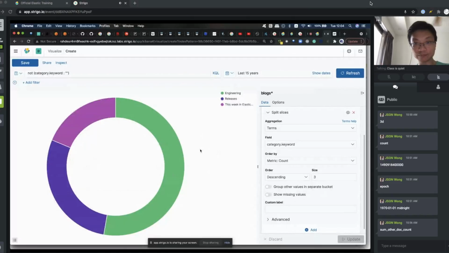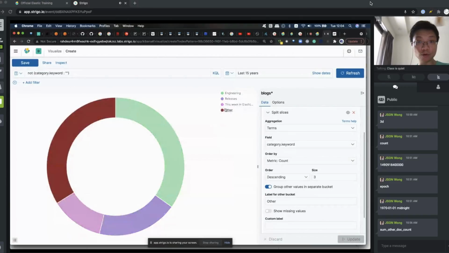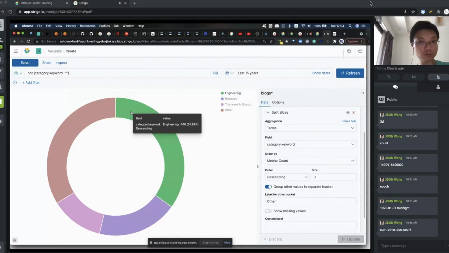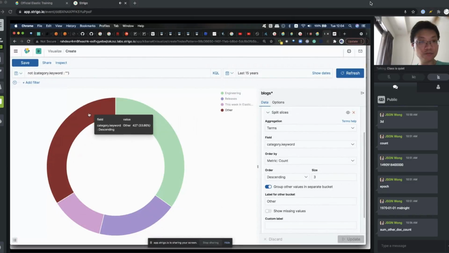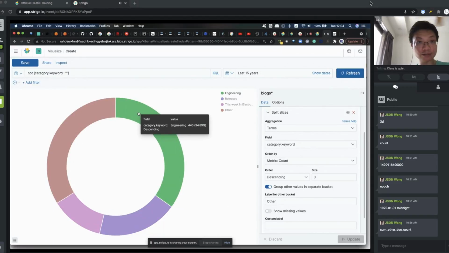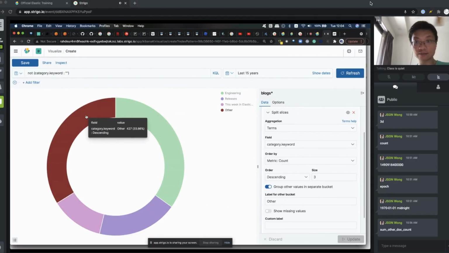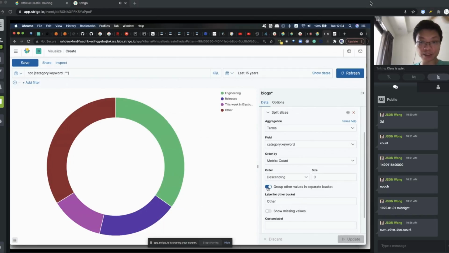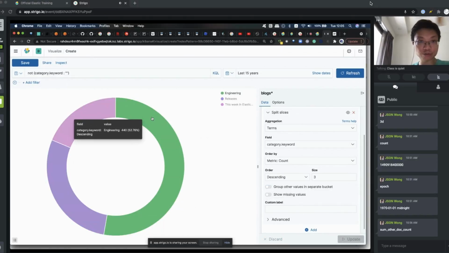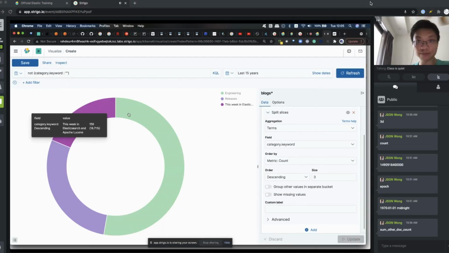So that's pretty much how we create the same aggregations under Kibana. But one more thing: just now we were talking about the others. When you look into the configuration, there is a button called group other values in a separate bucket. If we do so, you have one more slice, others, and the value is 427. That means the remaining category values inside this data set will be grouped in this piece. This is an optional thing. You might want it or you might not. Typically by default we do not include this one, so we just show exactly the top three.